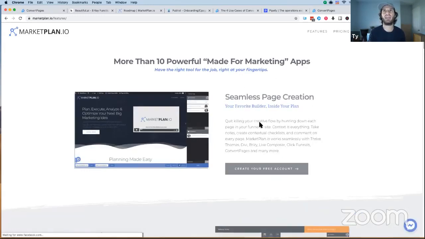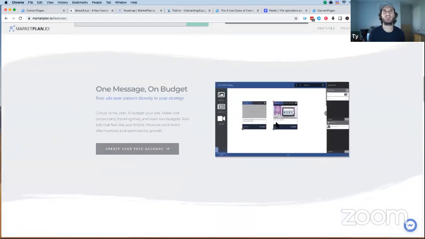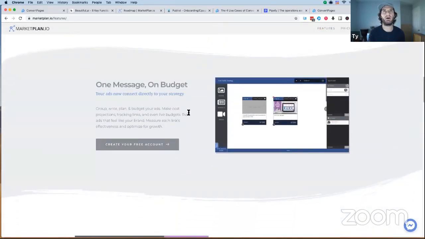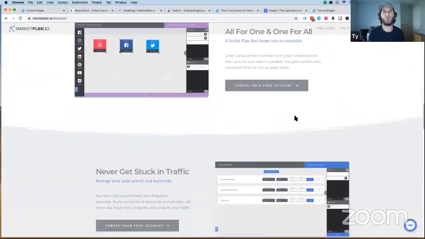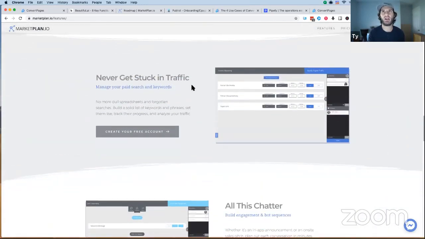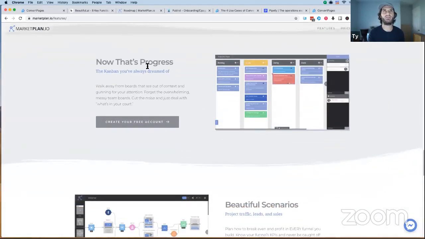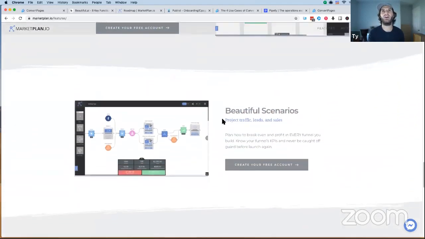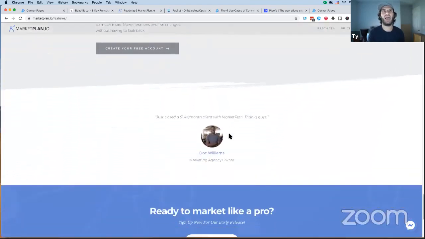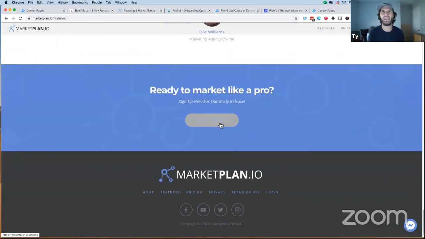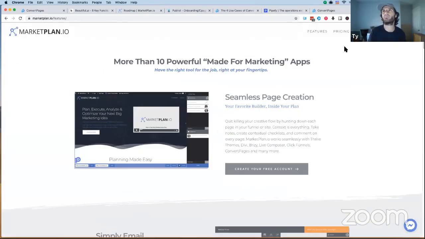We show you seamless page creation, simple email, content visualization, one message, one budget, all for one and one for all. Never get stuck in traffic. You know, we're showing you all this chatter. Now that's progress. We show you the Kanban. We show you beautiful scenarios. We show you live mode again. And we show you another testimonial. And again, ready to market like a pro. So we're just reiterating these things throughout the page.